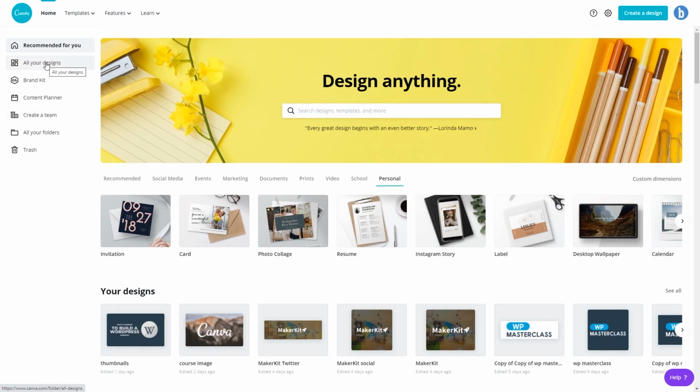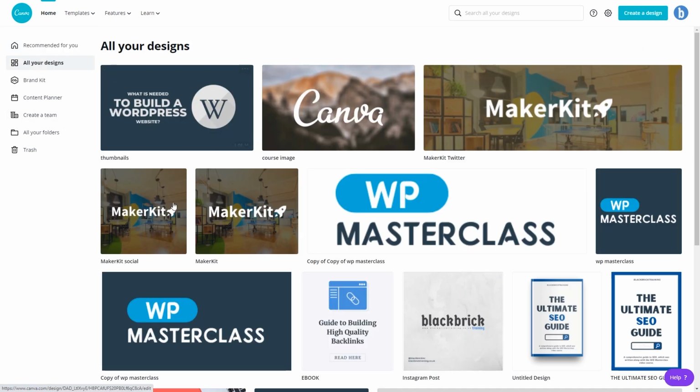On the next page, you have all your designs. Here you can see all of the designs you have created in Canva. Once again, these are sorted by most recently accessed. So the design that you have edited or opened most recently will appear at the top.